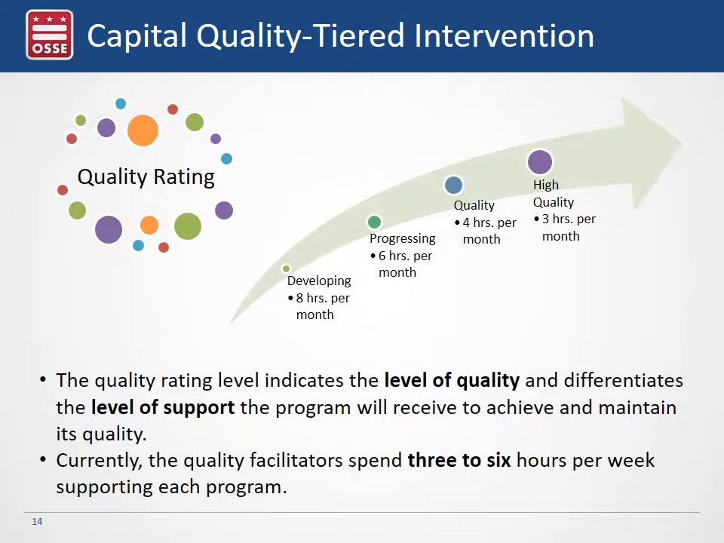As mentioned previously, Going for the Gold includes 3 rating levels. Capital Quality includes 4: developing, progressing, quality, and high quality. Quality rating and improvement systems have meaning when complying to the quality standards results in improved practice. Programs will receive targeted tier supports based on their quality rating so that the lower rated programs can improve the quality of classroom environments related to school readiness. The quality facilitators currently provide 3 to 6 hours per week to providers.